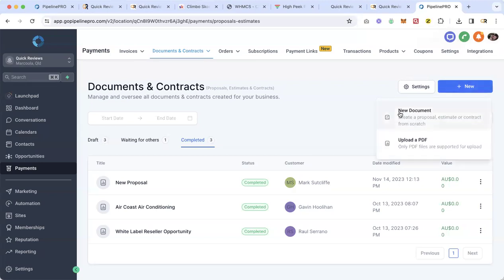You can just go on add new document template. If you've got a PDF, you can upload it as well. So if I'm doing a big proposal, that's where I do it in here.